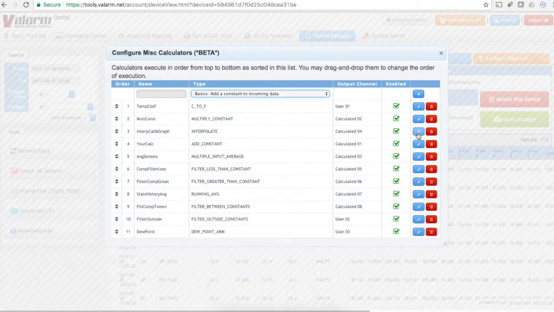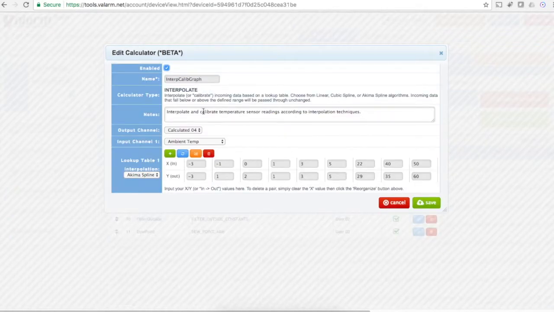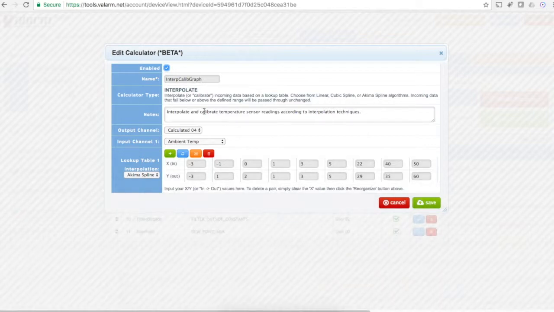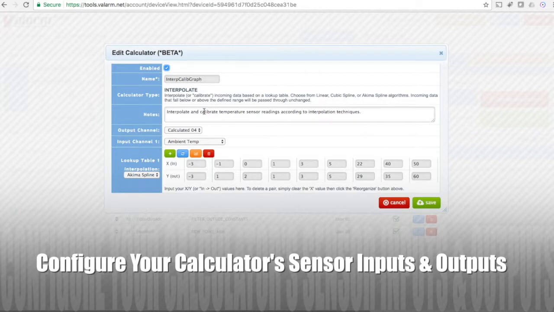Now let's take a gander at some calculators in more detail. How about this one that interpolates and calibrates your IoT sensor measurements? At the top, you see a checkbox that enables or disables this calculator. You've got text fields to give your calculators memorable names and notes so that you and other folks on your teams and at your organization can remember what and why you're configuring this calculator. There's an in-depth description of what this calculator does and drop-down menus to choose your input and output channels.